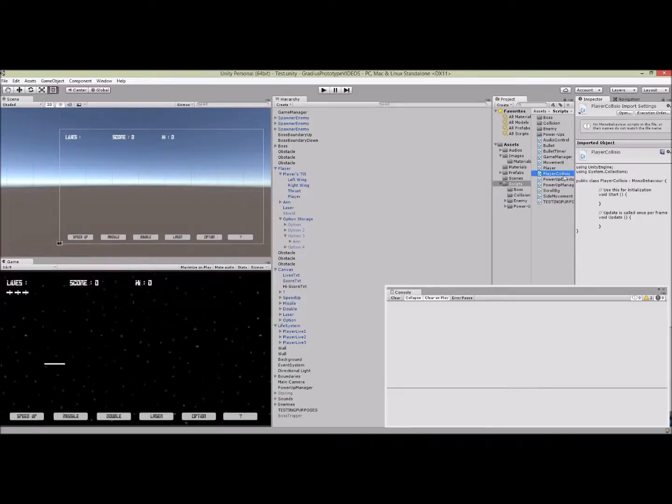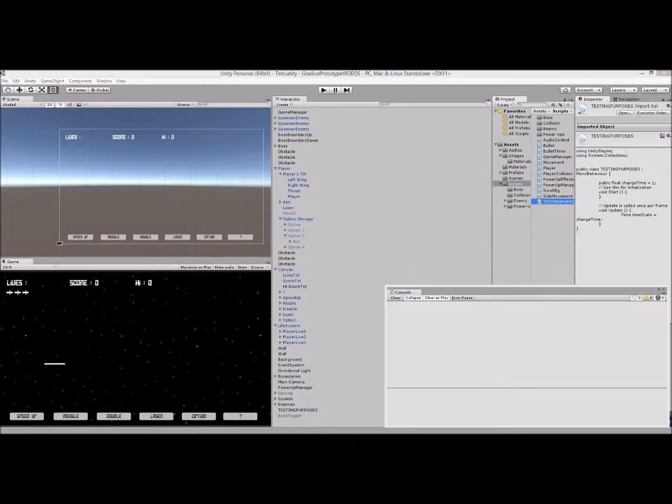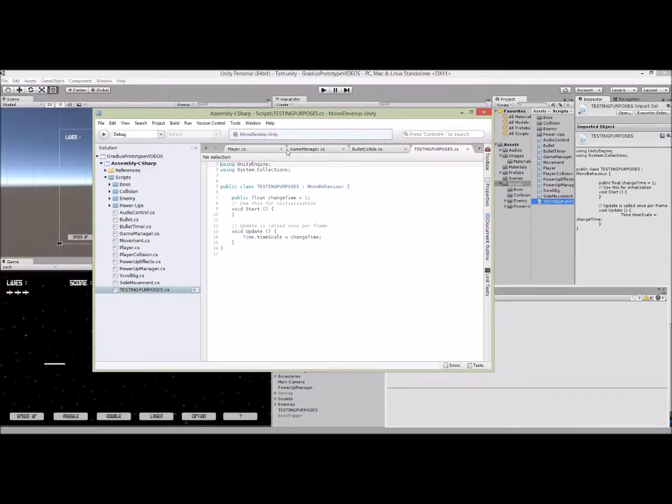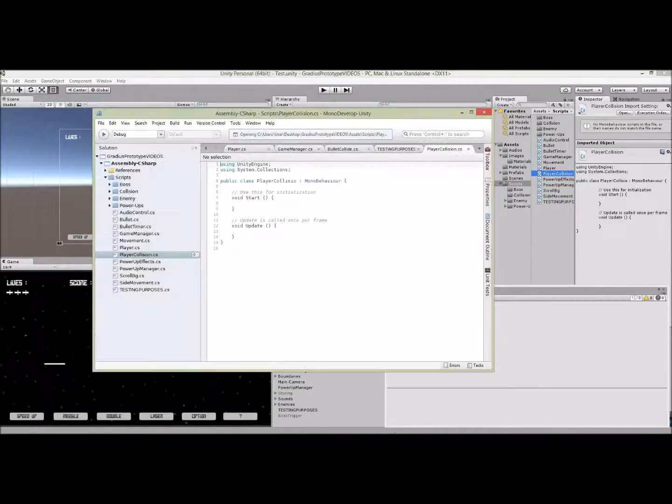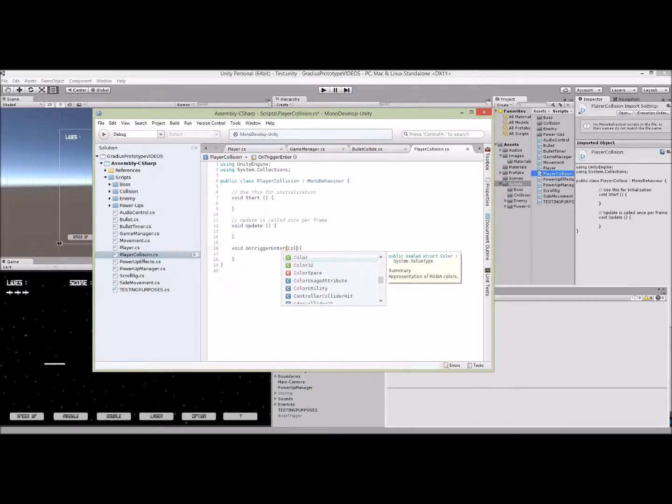Oh my god, okay, give me a minute. That's not what I want to put. Okay. So once you add the player collision, what you want to do is void OnTriggerEnter. So if, let's say, you get hit, OnTriggerEnter(Collider other).